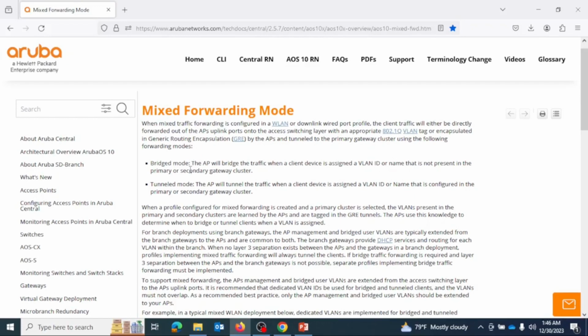So either it will be bridged or tunneled to the gateway. Okay, the question asks about the factors that will be used to decide the forwarding role for a client. In other words, this is about how the roles are derived. Let's look at the Aruba documentation on user roles.